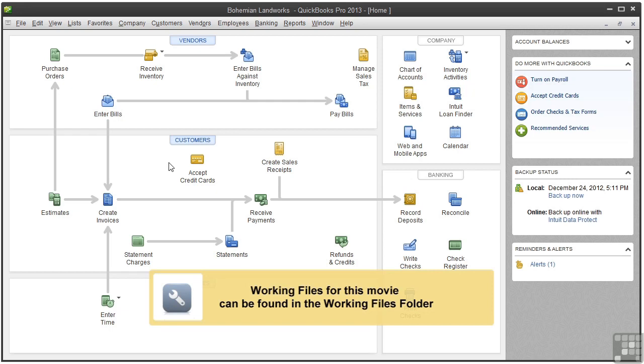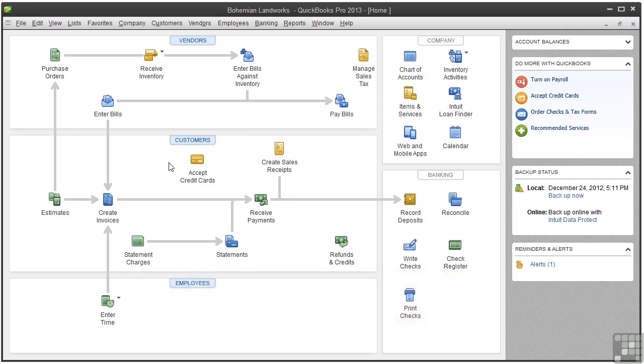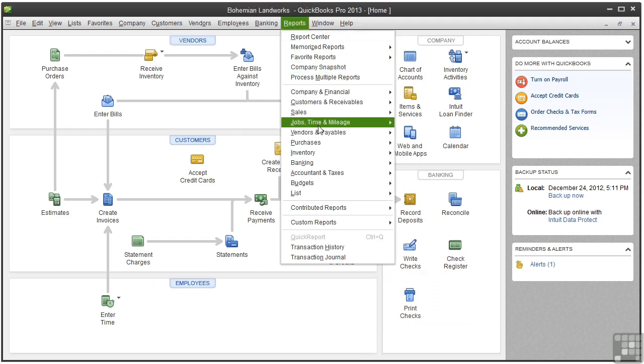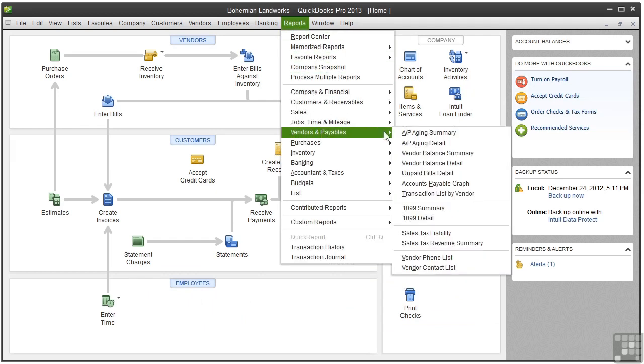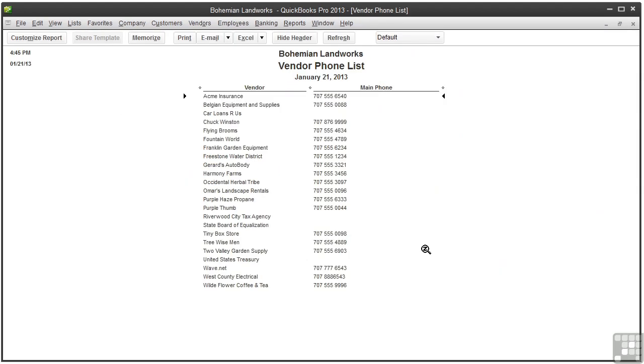In this video, I'll focus on changing the look of reports. So I'll open a vendor phone list. Go to Reports, Vendors and Payables, and Vendor Phone List. If you don't like what QuickBooks displays in the header or footer of a report, you can change it.